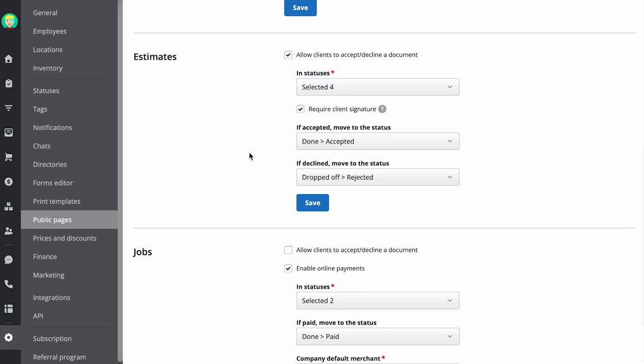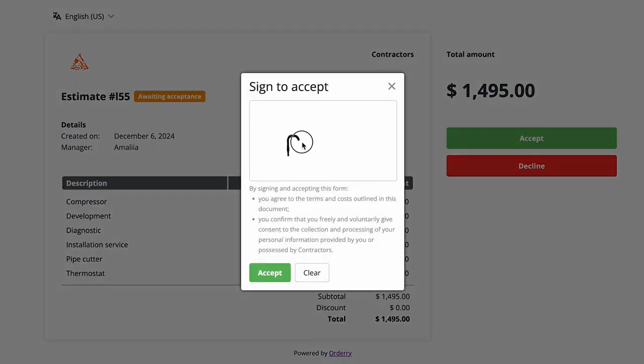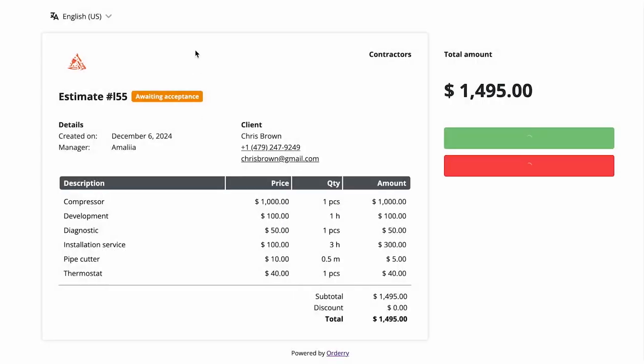Next, based on the client's decision, the manager will call to either propose a different price in case of rejection or confirm the time for the technician's arrival. I will now click Accept to sign the document. Now let's refresh the page and see what happens.